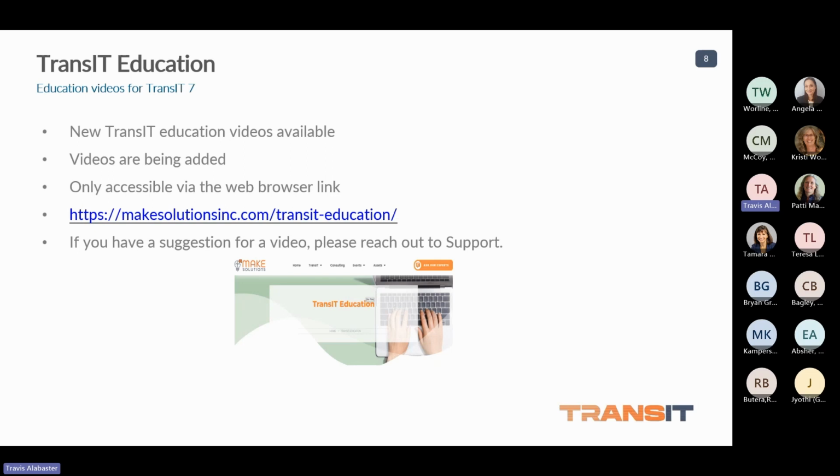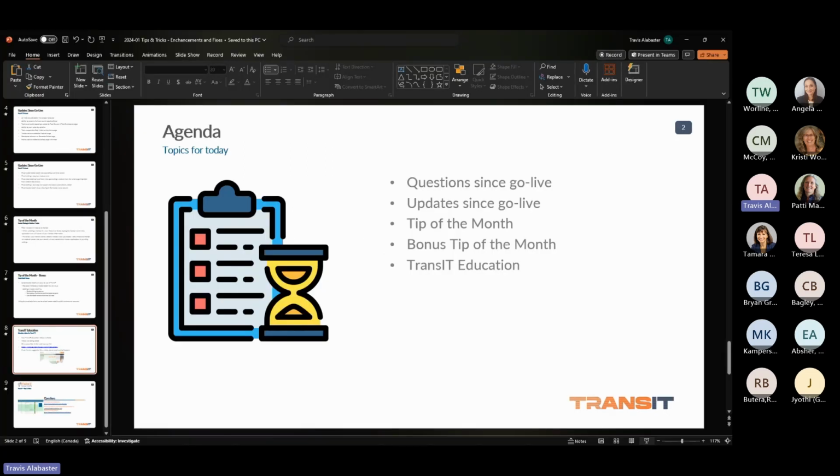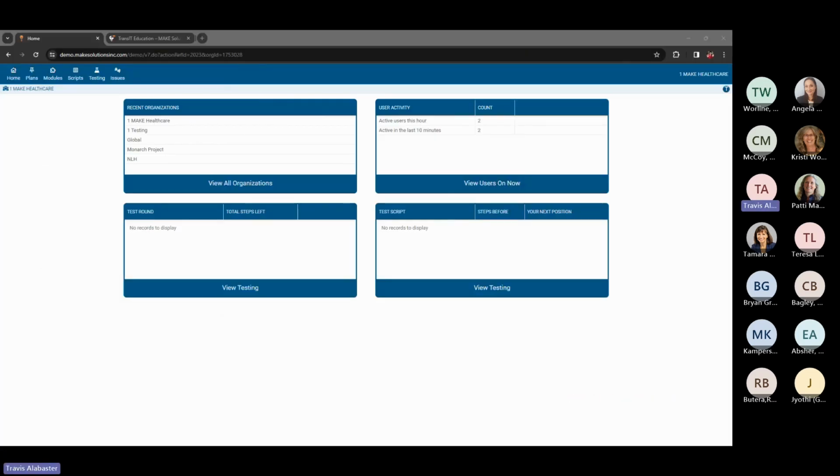So let's jump into TransIT and go over some of the fixes and tips and tricks for everyone. Does anyone have any questions to start with?